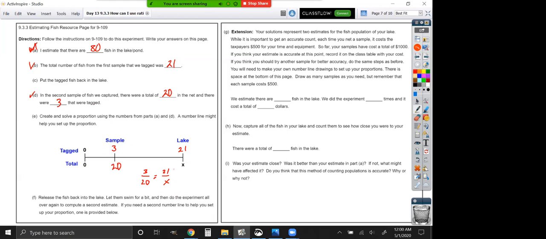Now, I can actually do this one with a giant 1. I can see that if I multiply this by 7 and this by 7, then I get 7 times 20 is X because of the equal sign. So I can say X equals 140 fish. I know that there are 140 fish in the lake. At least that's what it looks like.